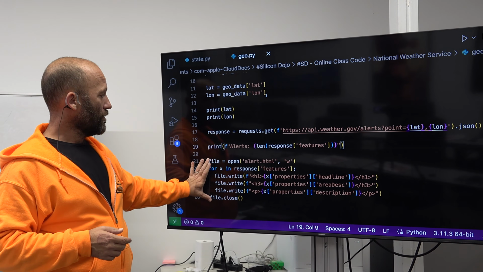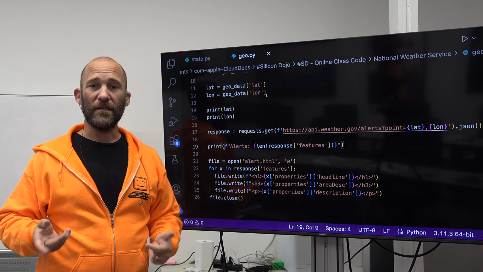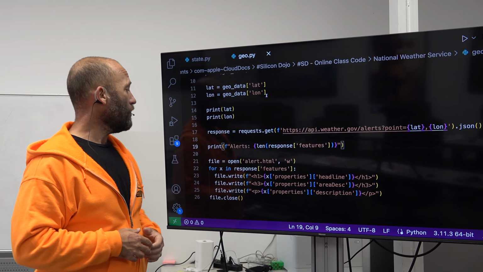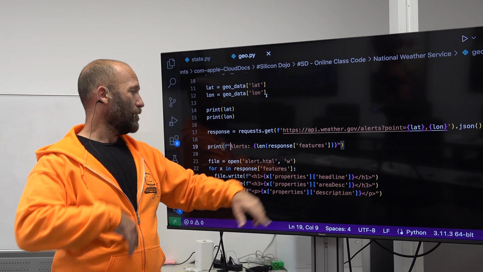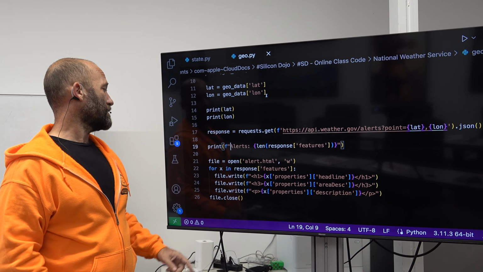Then down here, what we're going to do is export into a type of data store. Again, we're going to do something simple. We're just simply going to print out to an HTML web page so that we can pull this up in Firefox. So file equals open alert.html, W for overwrite. It will either create the file or overwrite the file that already exists.